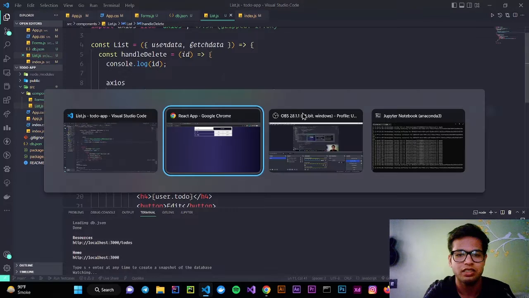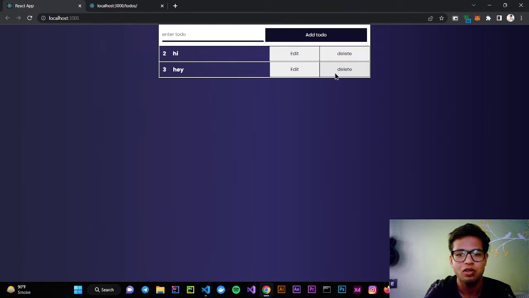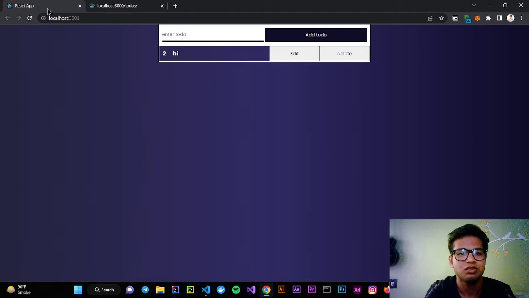Now let's check. Now I'm deleting this third element and you can see the page is not refreshing again. Let's delete this element as well, and you can see the page is not refreshing.